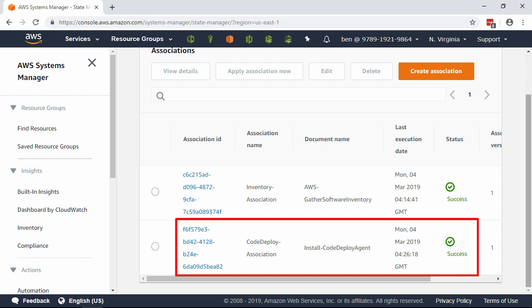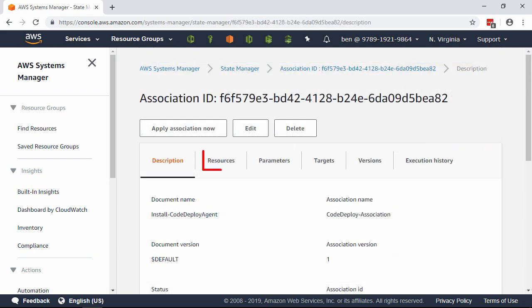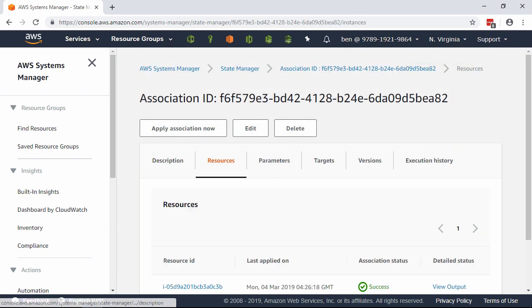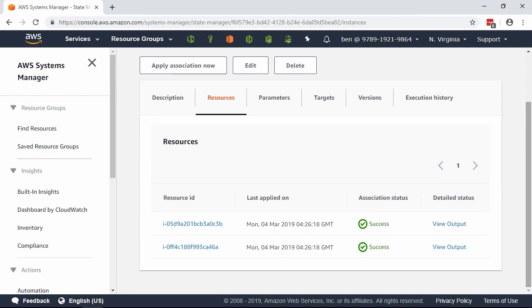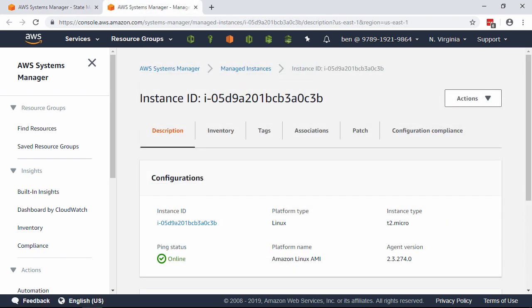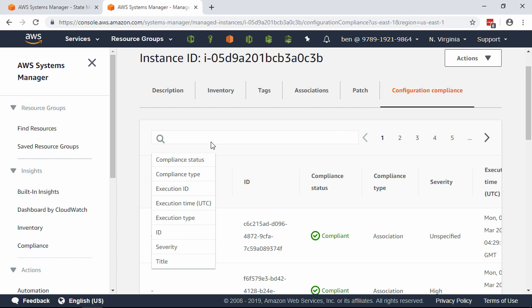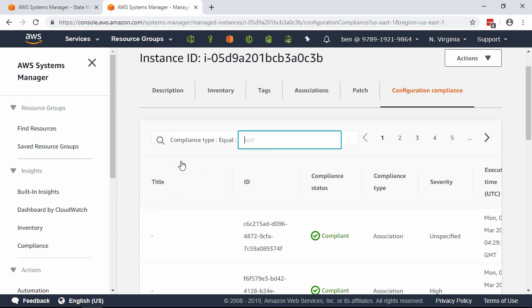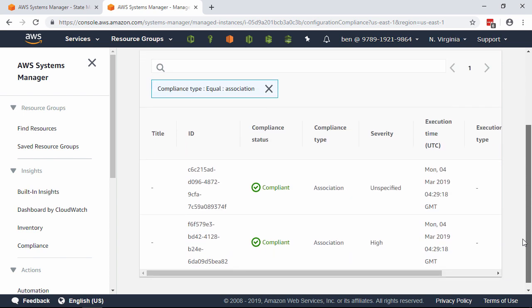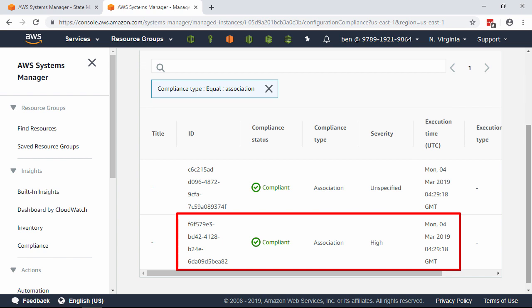Go ahead, please, and click on the Association ID, and then click on the Resources tab. Scroll down a bit, and now let's click on the first instance in the list. And by the way, have you noticed Systems Manager requires a lot of clicking? Click, please, again on the Configuration Compliance tab. Scroll down just a bit, and then click in the search box here. Under Compliance Type, we'll do Equal, and then Association. Scroll down a bit, and there's the association. It's the last one in the list.